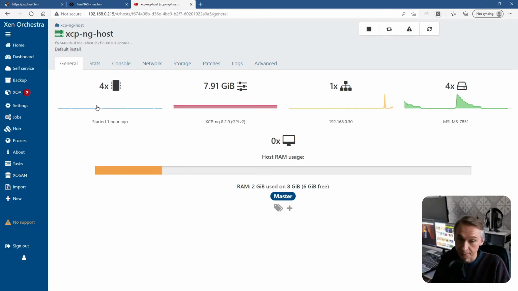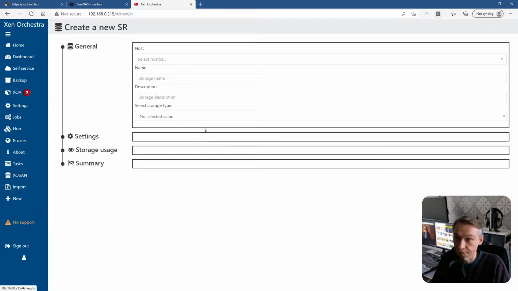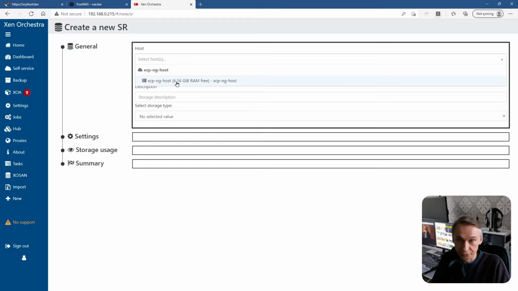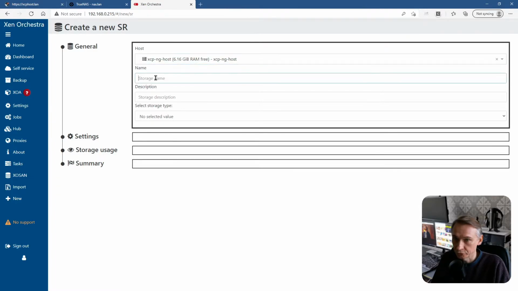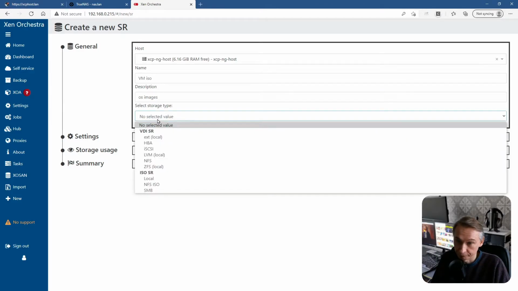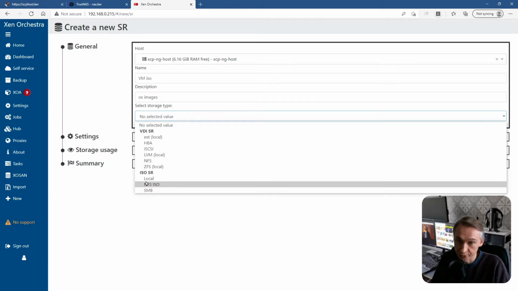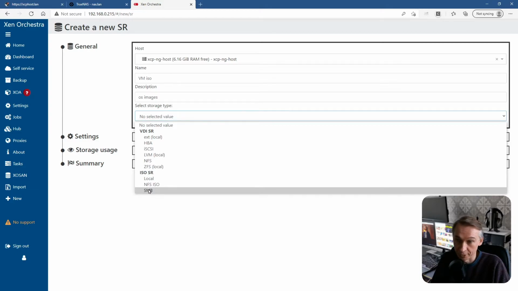We now need to create our storage where we can find our ISOs to create our virtual machines with. So when we click on storage, select host, we are connecting our storage to our XCP-ng host. The storage name, I will give it VM ISO, and description, OS images or installation media. Select storage type. For ISOs, you can use three forms of storage: local, NFS ISO, or SMB. In my case, it's SMB. It's an SMB share that's on my TrueNAS Core.